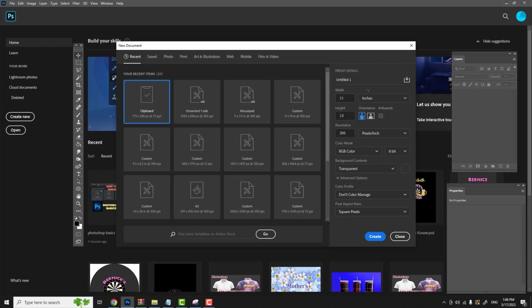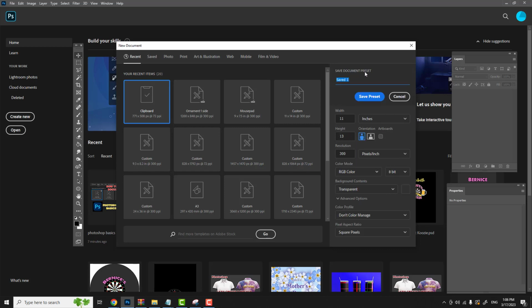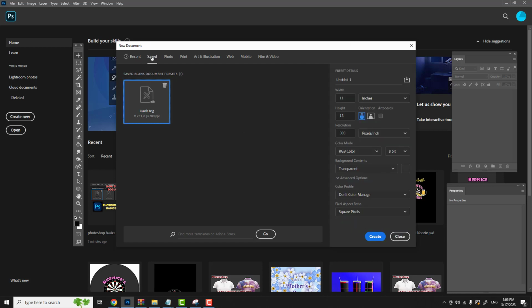So what you need to do, there's a little icon here with an arrow pointing down. You just click on that, and that brings up the Save Document Preset panel. It has all the same information that we just entered in. We're just going to give it a name now, and I'm going to call it Lunch Bag. And hit Save Preset. So under our saved items, we have Lunch Bag, 11 by 13 inches at 300 pixels per inch.